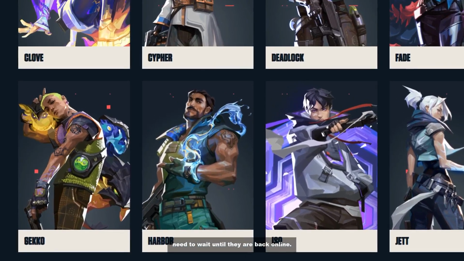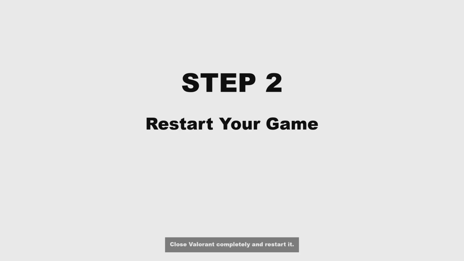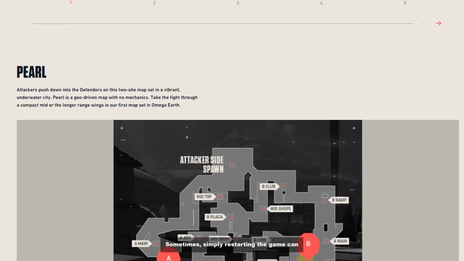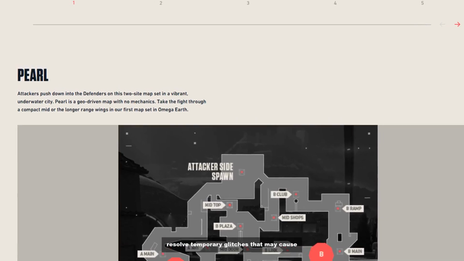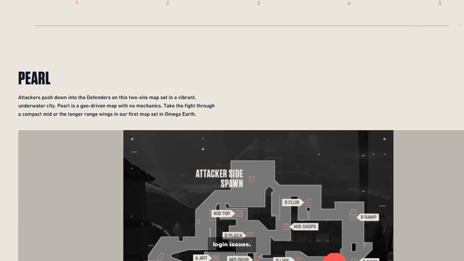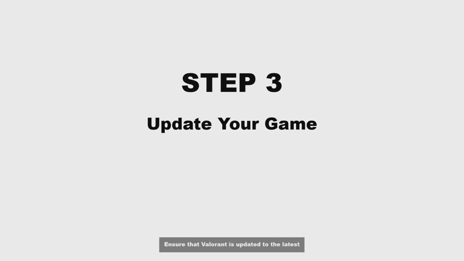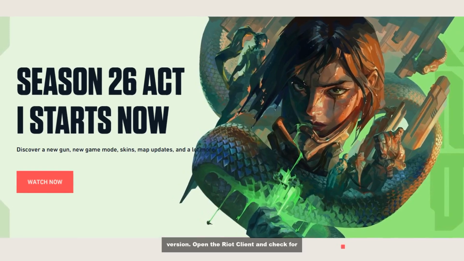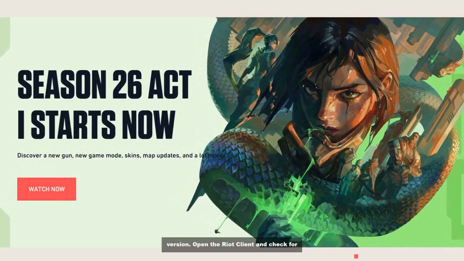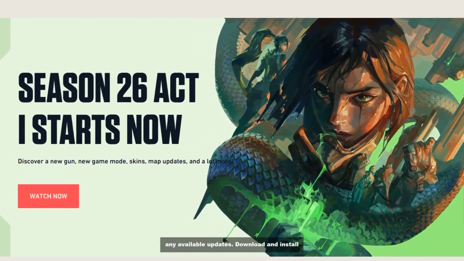Step 2. Restart your game. Close Valorant completely and restart it. Sometimes, simply restarting the game can resolve temporary glitches that may cause login issues. Step 3. Update your game. Ensure that Valorant is updated to the latest version. Open the Riot client and check for any available updates. Download and install them if necessary.